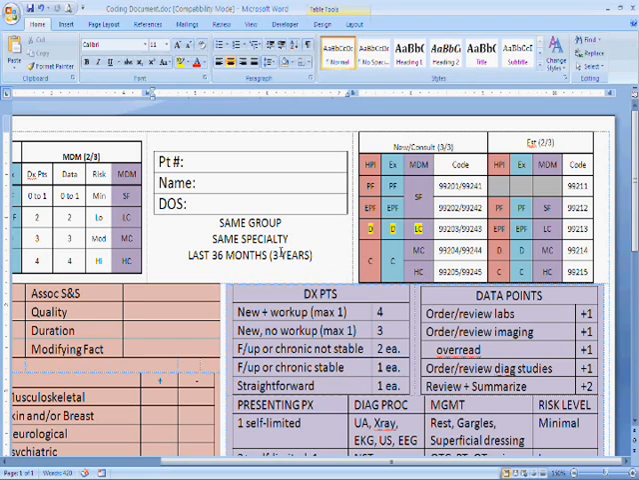Okay, because it is the same group, same network, because it is the same specialty, and because the last visit was within the last 36 months, I'm not considered a new patient even though I've never been to Clinic A before. I'm considered an established patient.